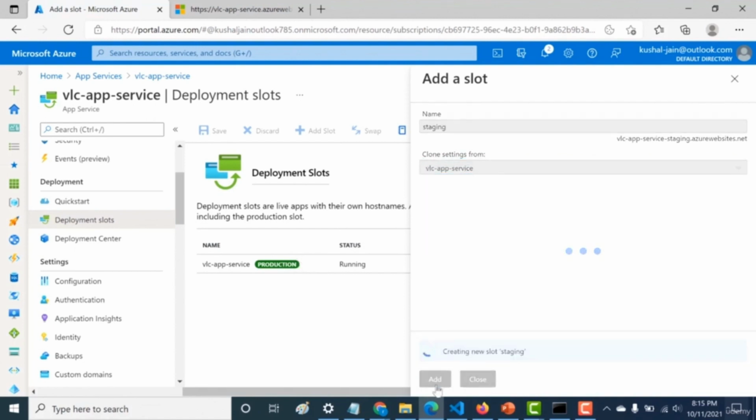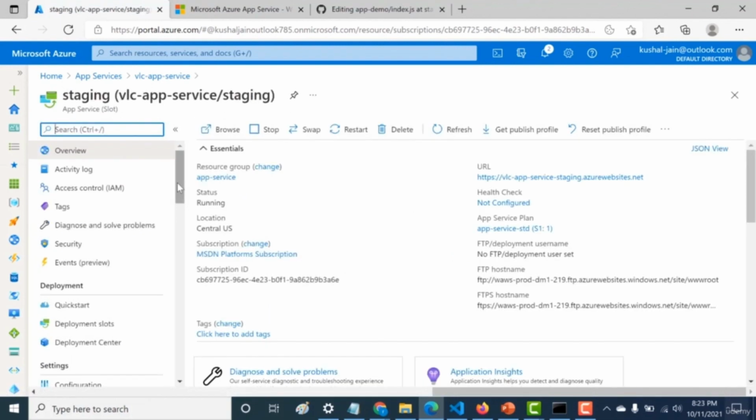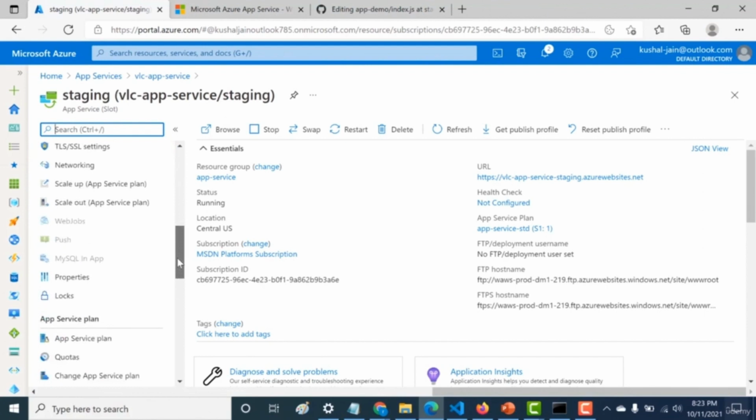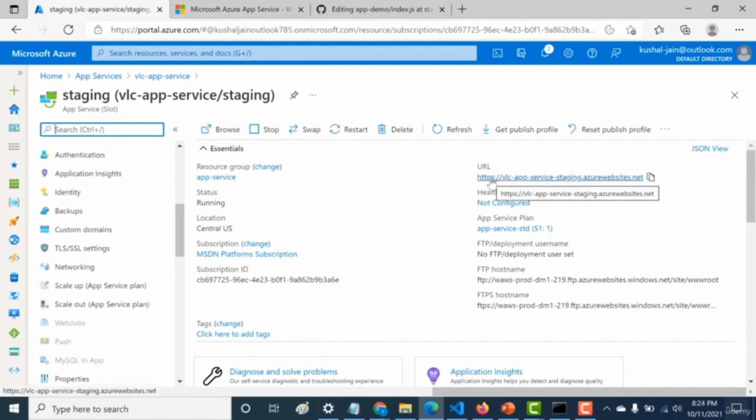What this does is it creates a separate environment altogether, and this environment has its own URL. So let's wait for this environment to be created. As you can see, we have created another slot, and this slot is our staging environment. Let's open this staging environment. It has its own deployment, settings and configuration, so it's a completely separate environment altogether. Let's try to open the URL for our staging environment. As you can see, this URL is suffixed with staging here.